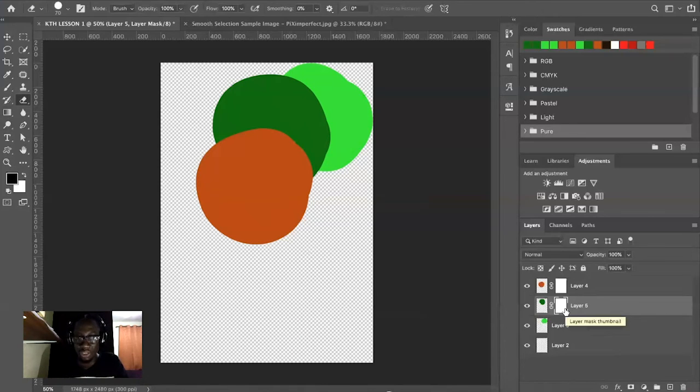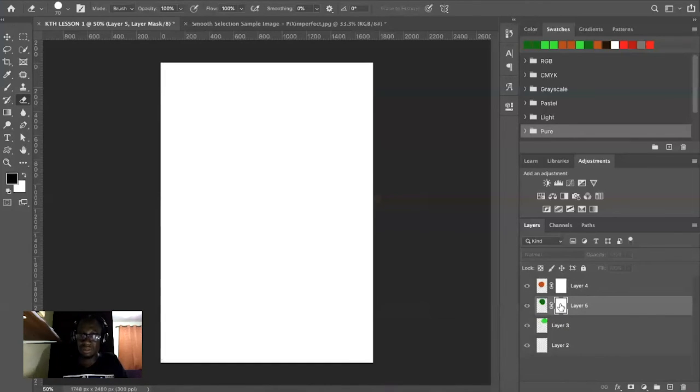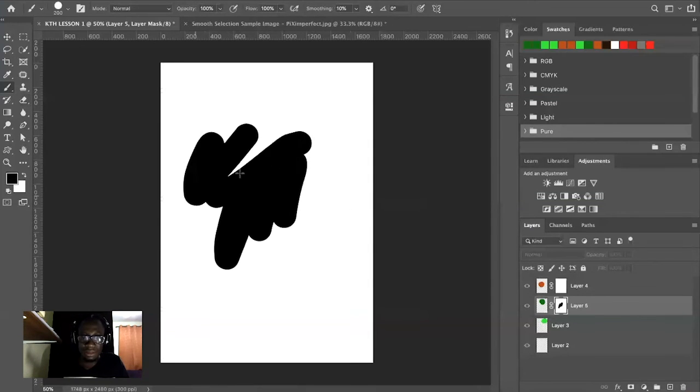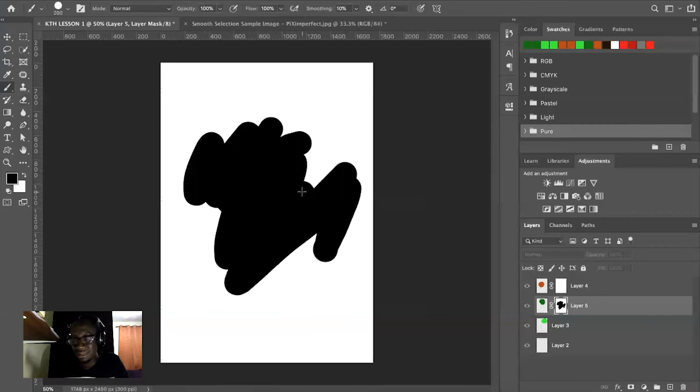So when I click on Alt and click on the mask, you see the mask itself. When I pick my brush, with layer masks, black always hides. When I paint black, it hides and the white reduces. This is where you change it: click on the X key to toggle between black and white.